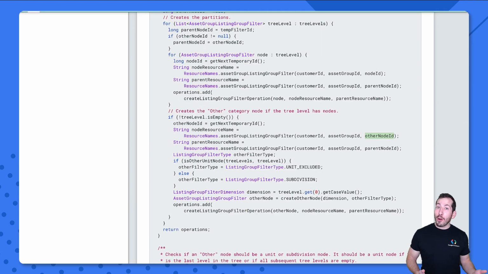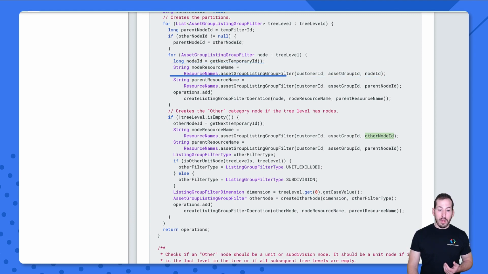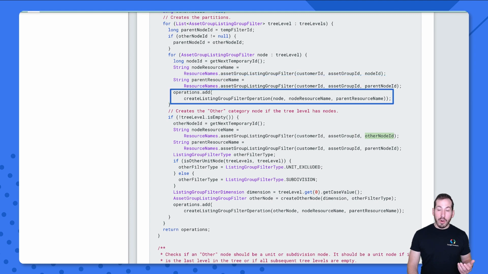As you can see here, we need temporary IDs for each of the nodes, and then we construct the node resource name, the parent resource name, and then we just call that createListingGroupFilterOperation with the node that we created above and add it to our list of operations.